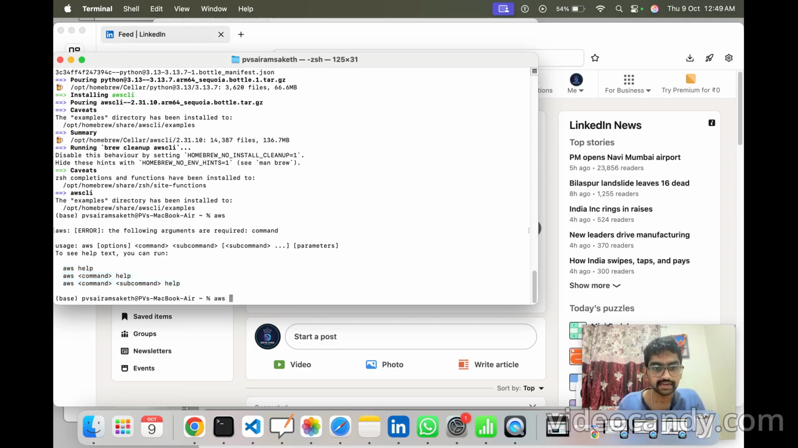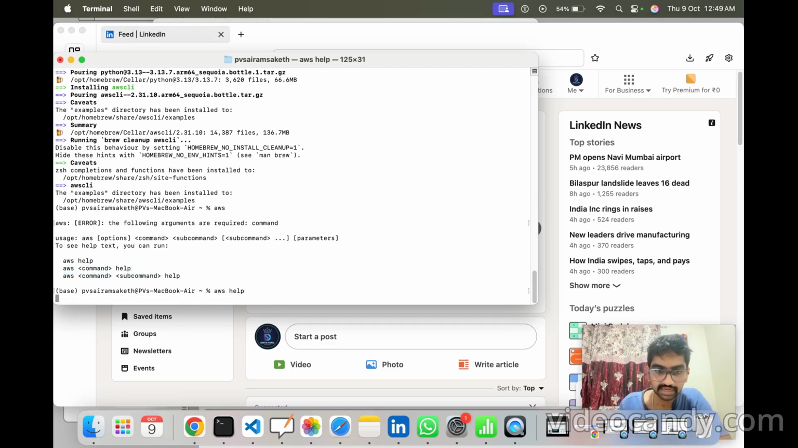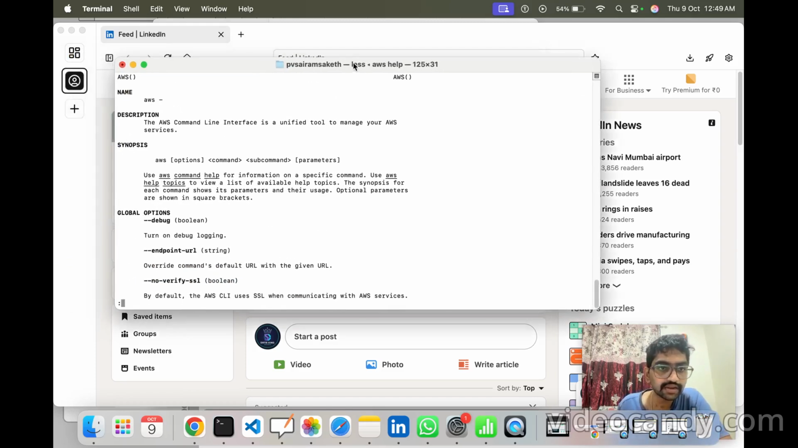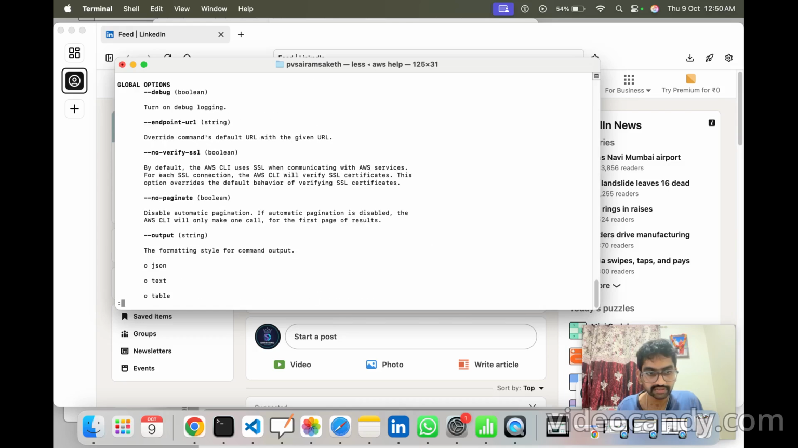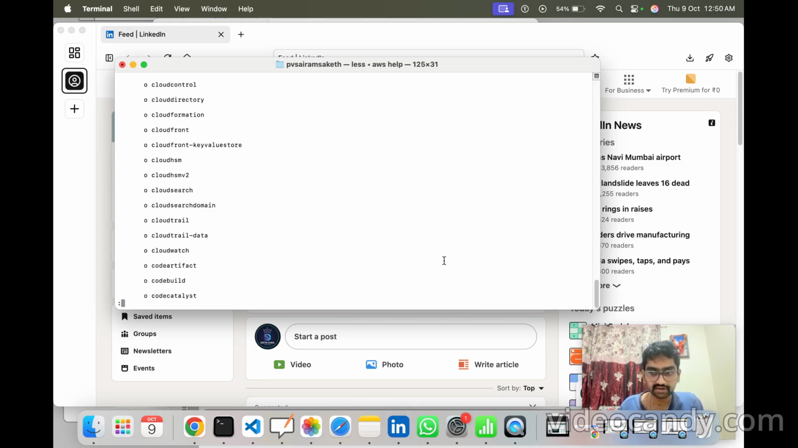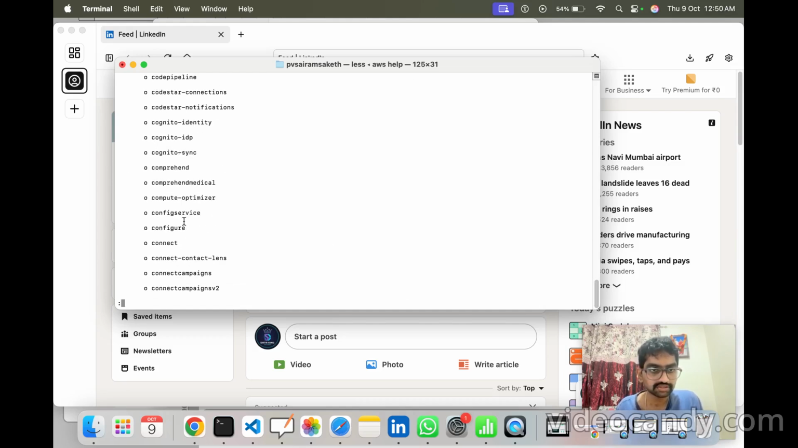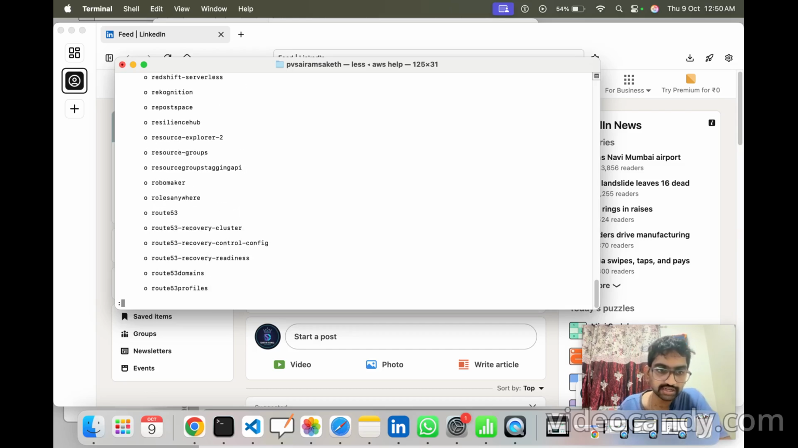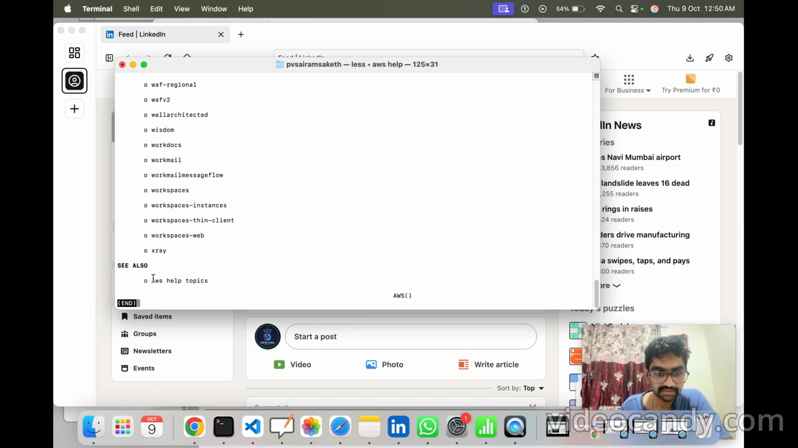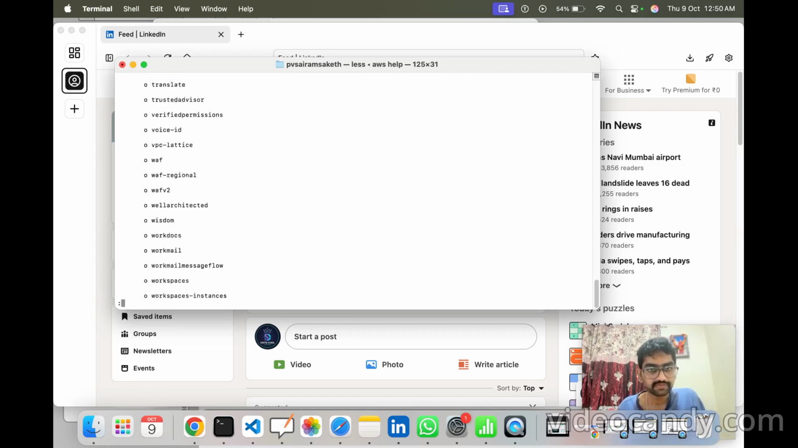Now if I write aws help here, you see you are getting all the basic services that are important. It means yes, AWS has been installed on your system. If you check the services, you can see everything. This is how it has been installed, all these services are coming, and if I press enter, it means it is working.